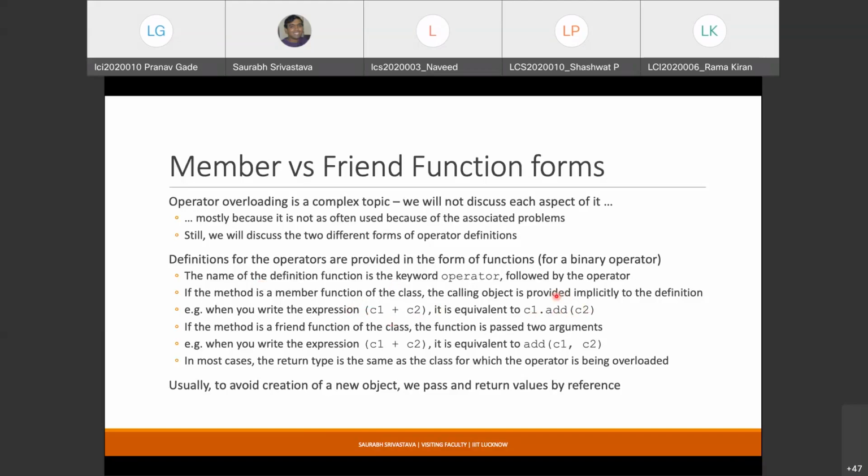So add is essentially that function which is implementing the addition logic. It is equivalent to writing c1 dot add c2. So you only need to provide c2 as the parameter. You don't need c1, because c1 in some ways is implicitly available to you. Okay, and whenever you write it as a friend function, then you have to write it like this.